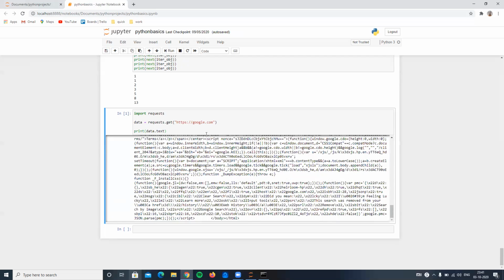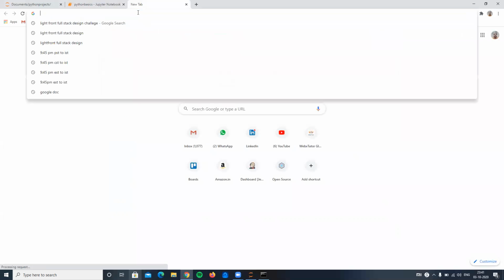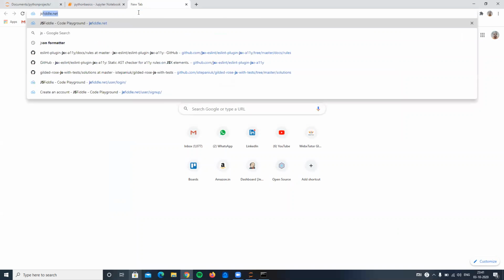This is the HTML, so this is not an API. In an API we get data in JSON format. For getting an API, you can use some mock API, like JSON mock.